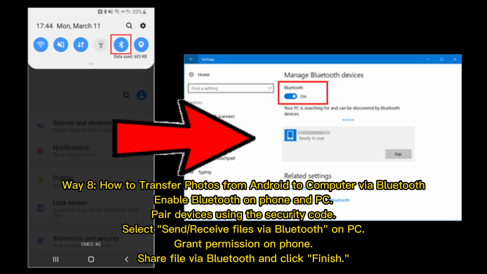Way 8. How to transfer photos from Android to computer via Bluetooth. Enable Bluetooth on phone and PC. Pair devices using the security code. Select Send or Receive Files via Bluetooth on PC. Grant permission on phone. Share file via Bluetooth and click Finish.